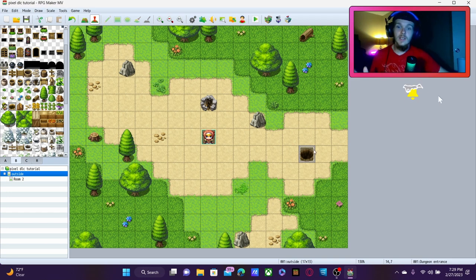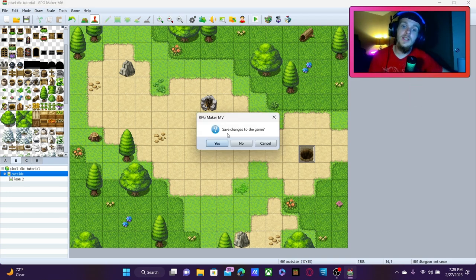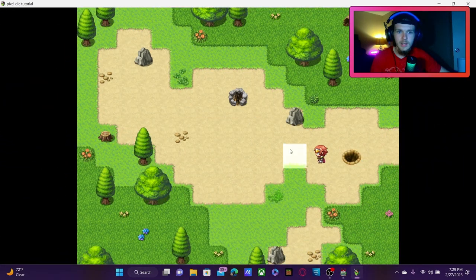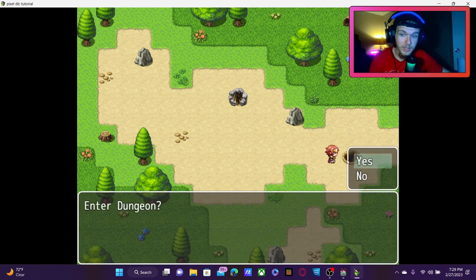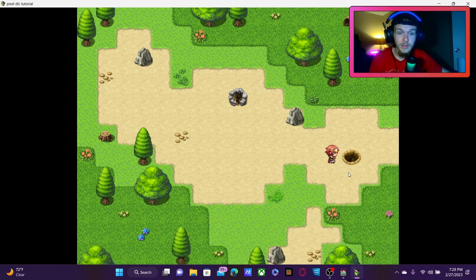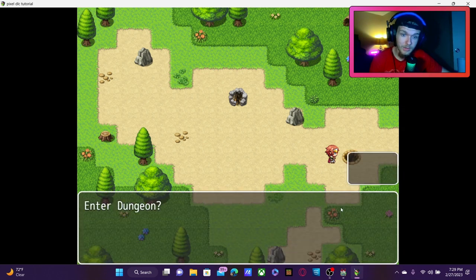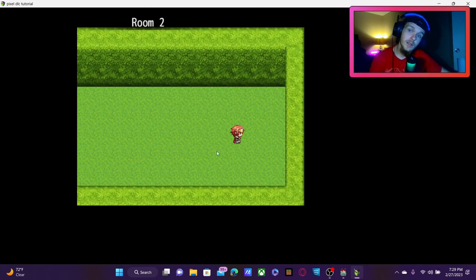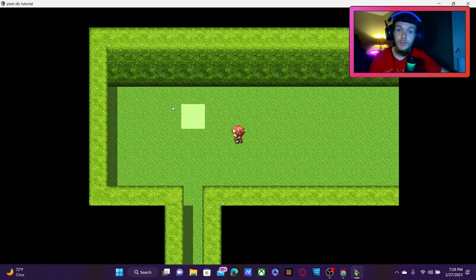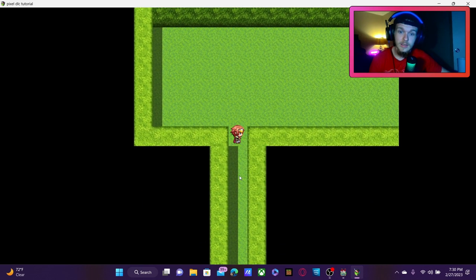That's it. So now I'm gonna show you this little play test here. Now, we're on our map. The little map I've created. So we go over here and we click it. Now it says enter dungeon, yes or no? No, nothing happens. Click yes. Now we're in the dungeon. It says room two. Okay.